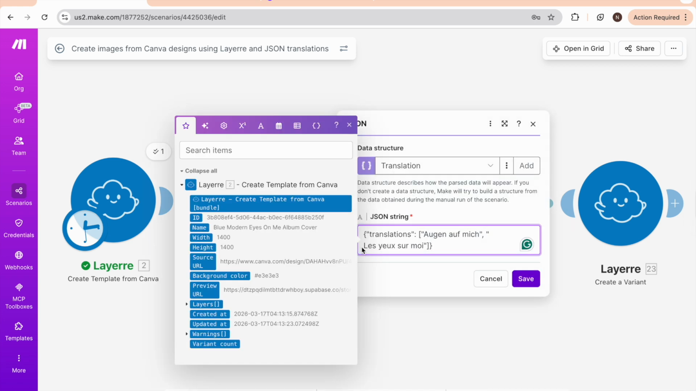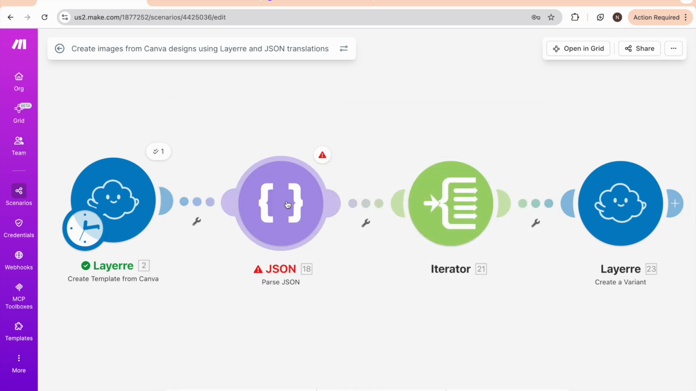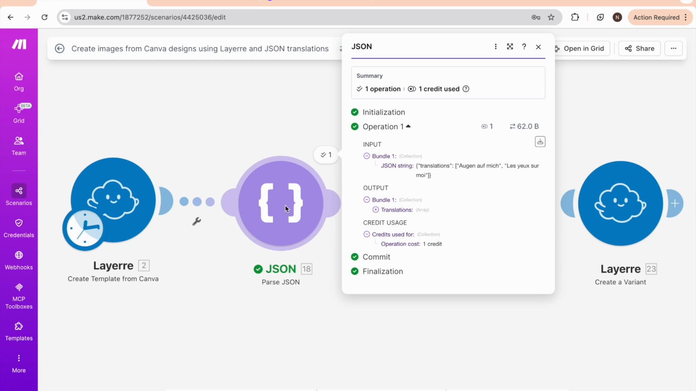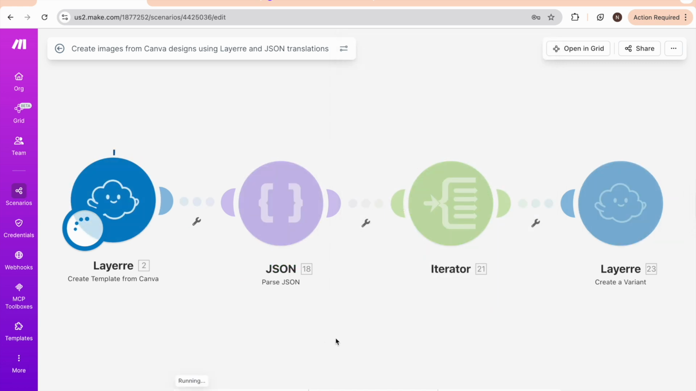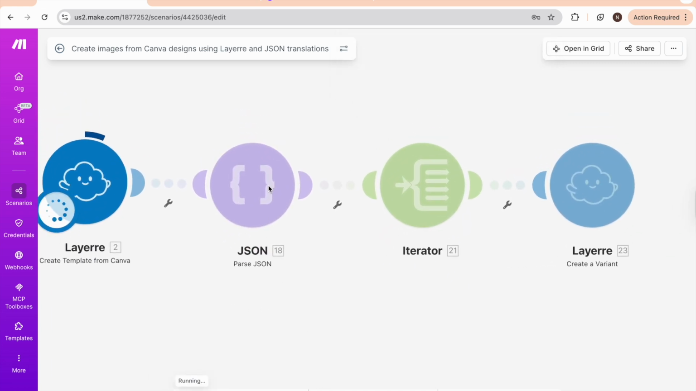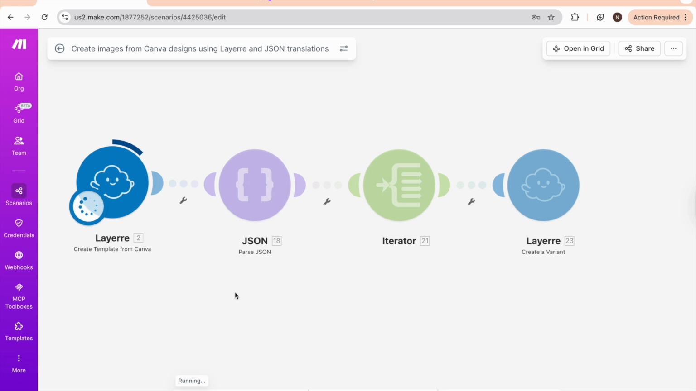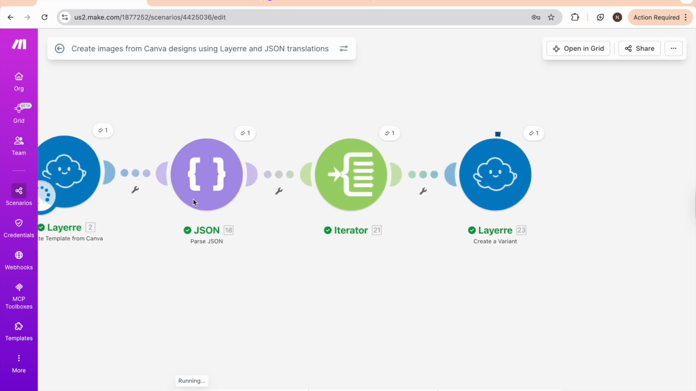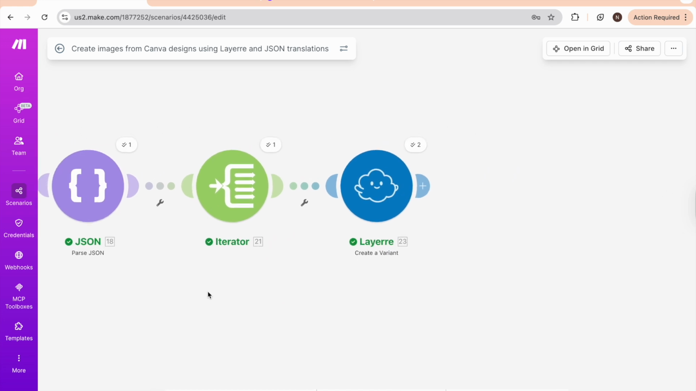Whoops, looks like my JSON is not correct. Let's see. Yeah, so I had an extra new line there, so make sure your JSON is correct format. Let's try that again. And of course, you can have any JSON format you want. I just specified a simple one for this demo as my translations. You can also get your translations from a different place, like Google Sheets or Airtable or any other database that you have them in.